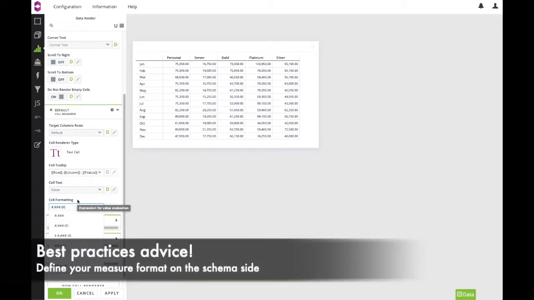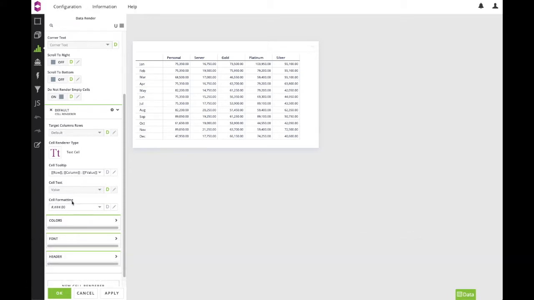A best practices advice: we advise to set the format for your measures on the schema side thanks to the format string property. This will ensure that all reports will display the same data format for your measures, guaranteeing consistency throughout your dashboards and avoiding the need to set them manually widget by widget. The default formatting for your measures will therefore be the one set on the schema side. But if you wish to change it, you can do it by entering the desired format on this field.